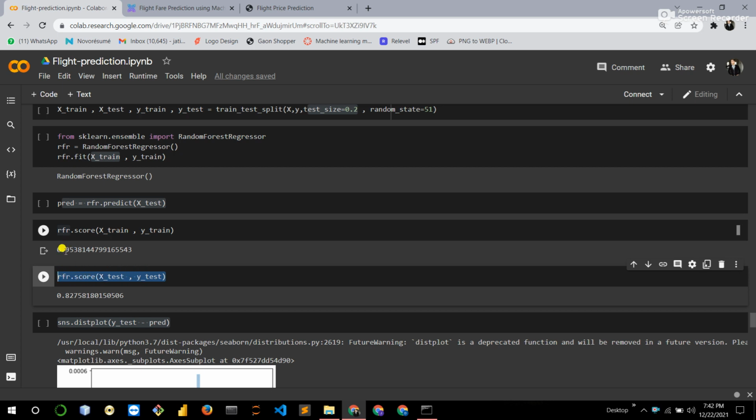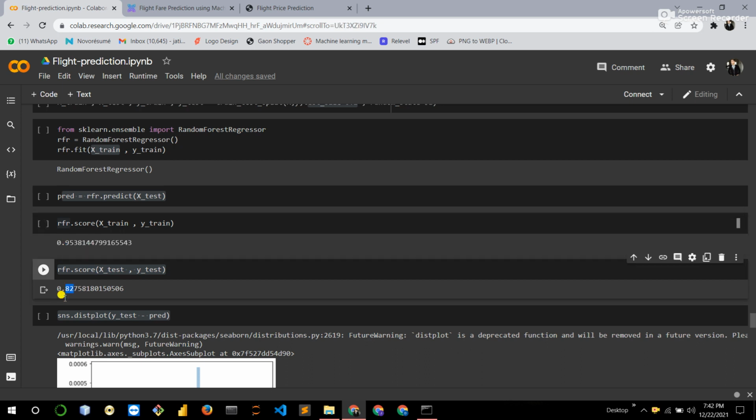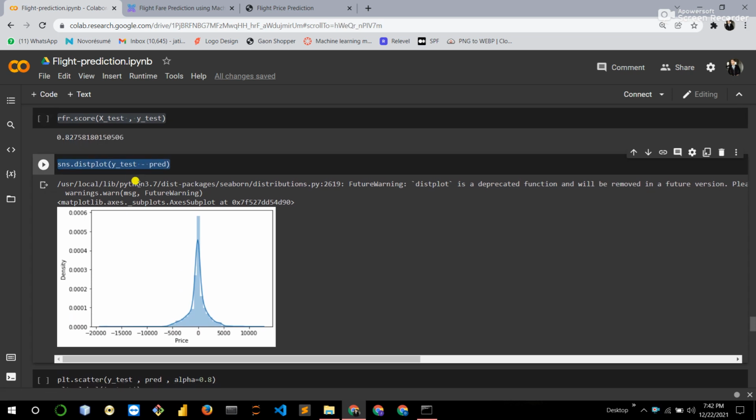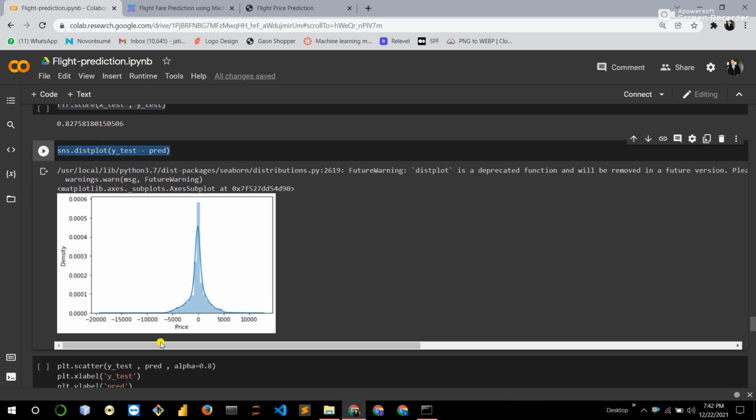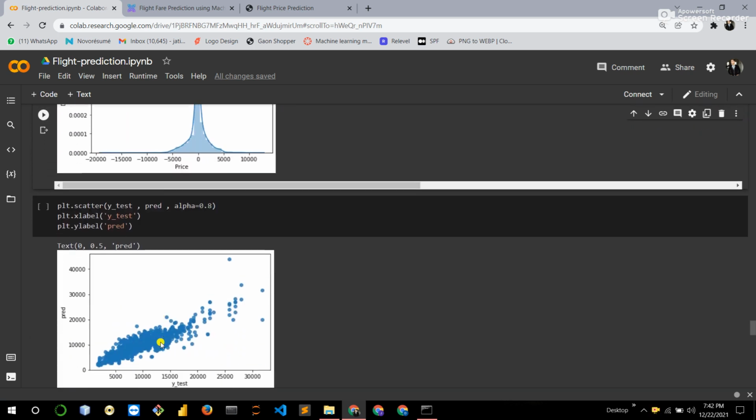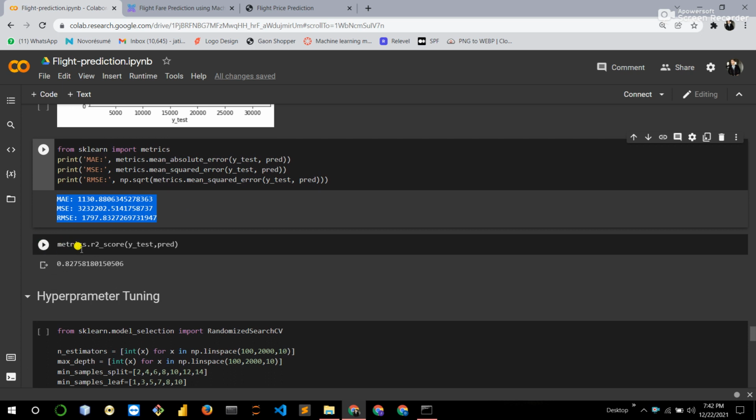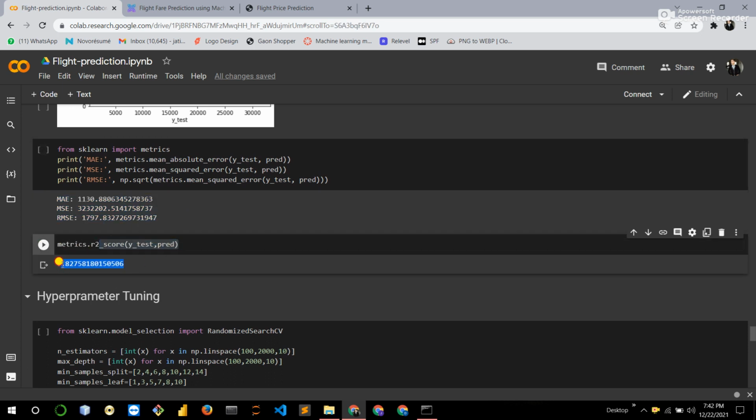So the training score is 95%, and the testing score is 82%. Then check the error. So you can see here, there's a bell curve, a normal distribution of the error. Okay, so after that we check the mean absolute error, mean squared error, and root mean squared error, as you can see here. Okay, now check the R2 score. The R2 score is 82% accuracy. So overall accuracy is 82%.